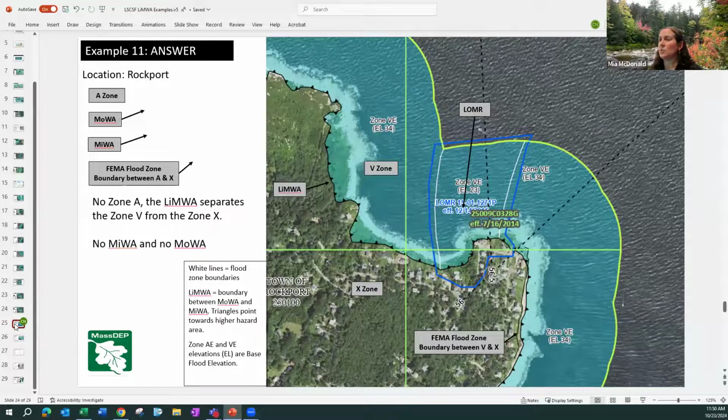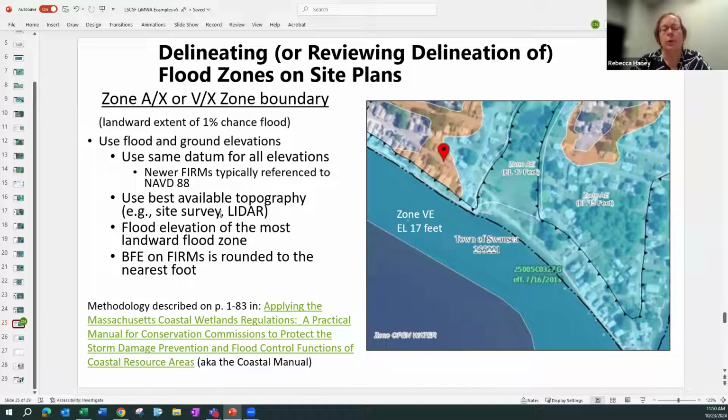And then Rebecca's going to take us through a few more slides. So once you've identified the flood zones on the maps, delineating on the plans or reviewing delineations of flood zones on the plans is also something you need to be familiar with. When you're looking at the zone A X boundary or the VX boundary, this is going to be the landward extent of your 1% chance floodplain. You should be using the ground elevation to figure out where that line is, not just scaling the line off of the map or overlaying it onto the plan the way it's overlaid on an aerial photo here.